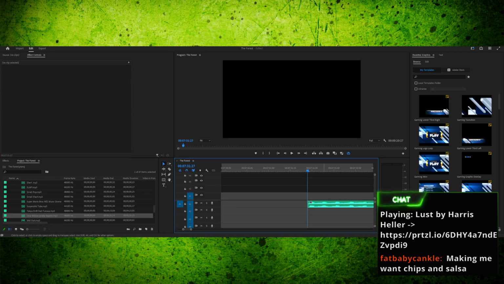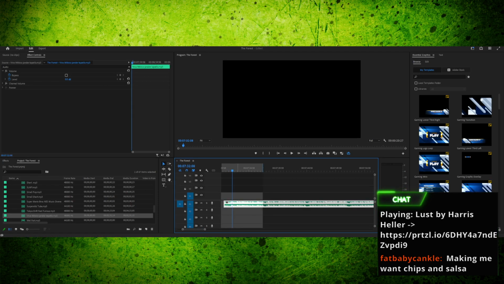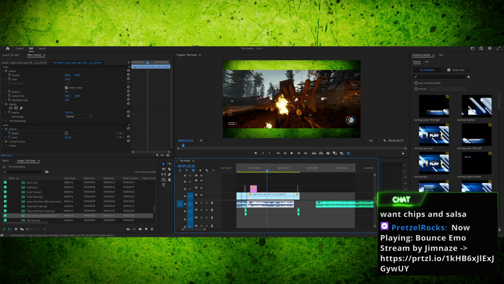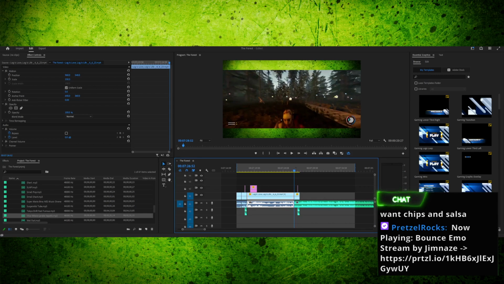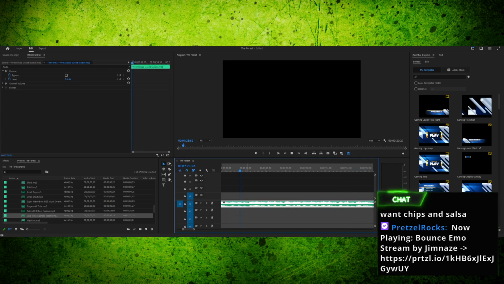I'm just gonna cut off this beginning bit because we don't want the whole thing. What is happening here? To about there. I'm gonna cut off this excess.